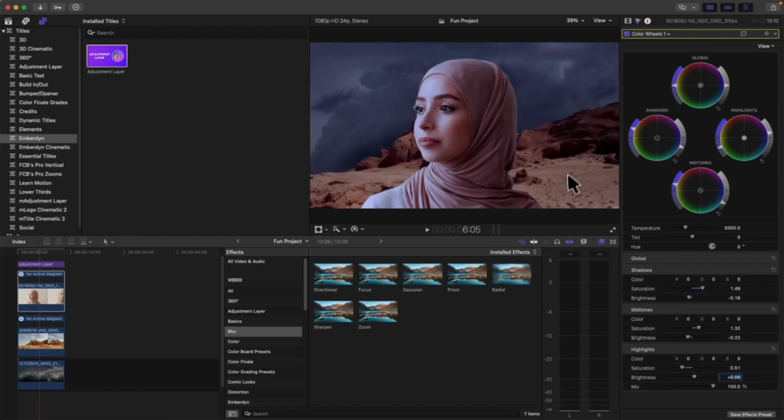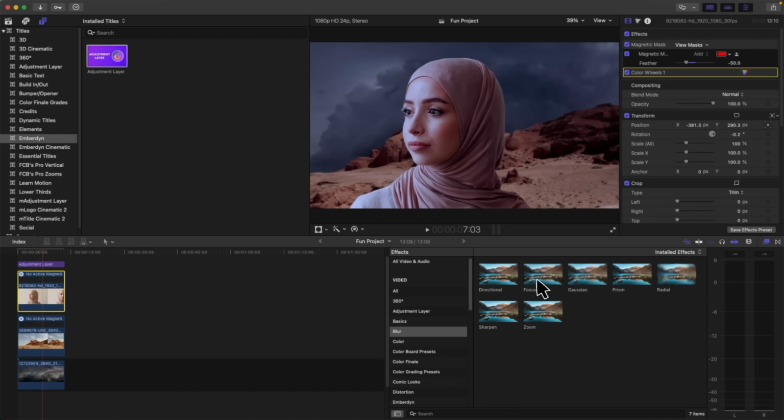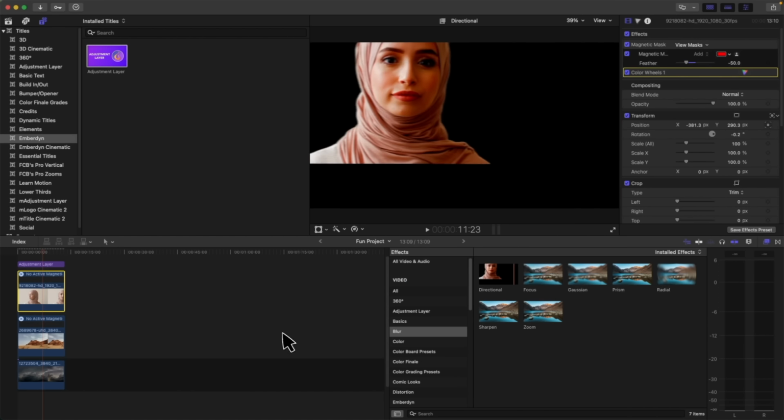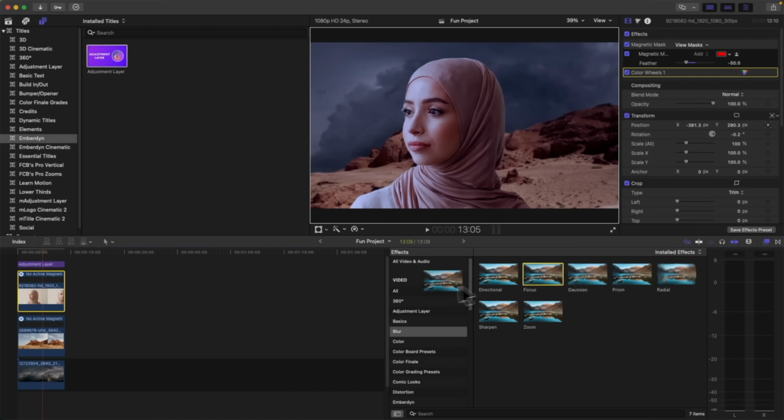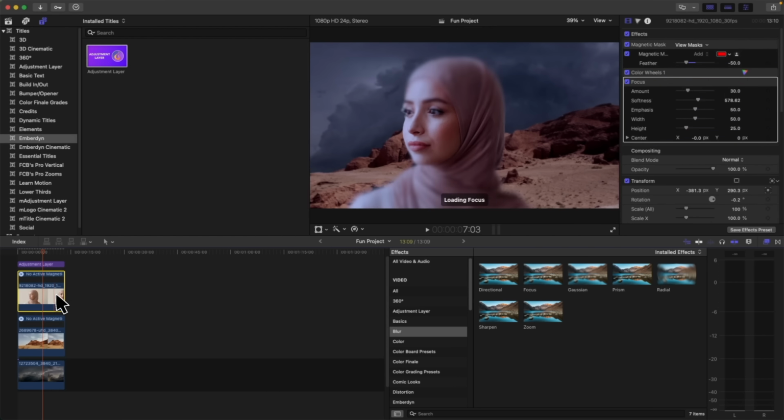I think that this background is starting to pop a little bit. She's standing out more in the image. I think it might be a little bit too sharp around here. So on the subject here, I'm going to add a focus blur around her a little bit to make it a little bit more interesting. So I'm going to drop that focus blur on her.